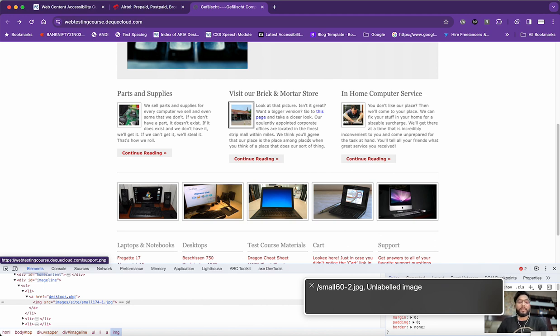As you can see, it's saying small 60 to 2 JPG. Again, it is an unlabeled image and I'm not able to understand what this image is all about. So this is one of the issues that we have, an unlabelled image, under this success criteria.